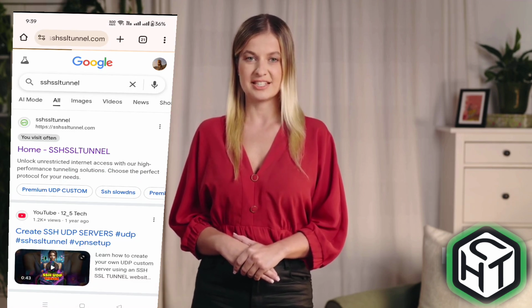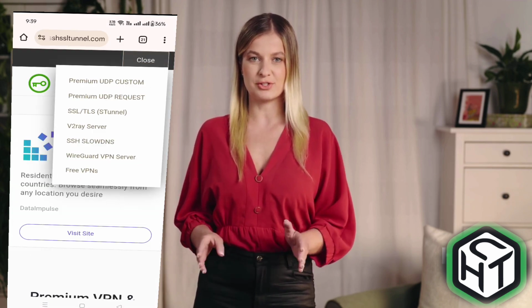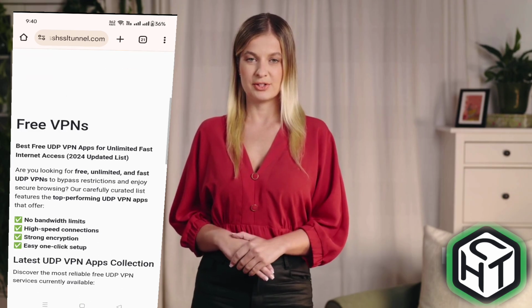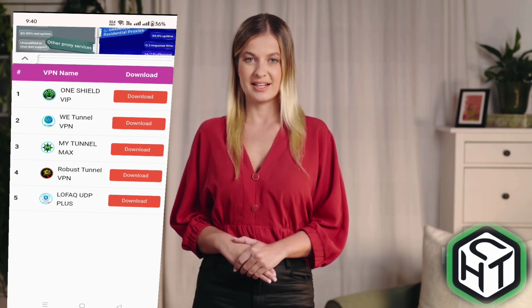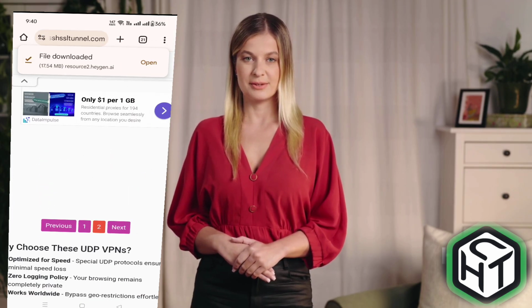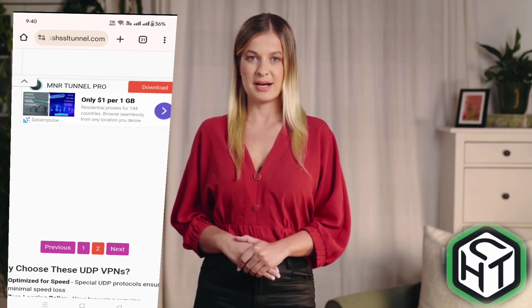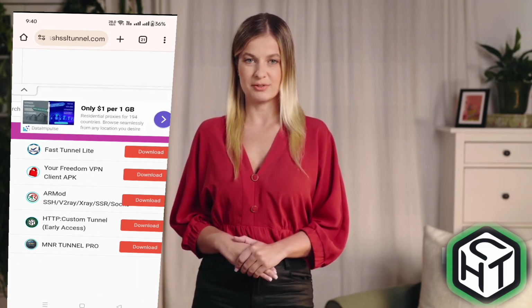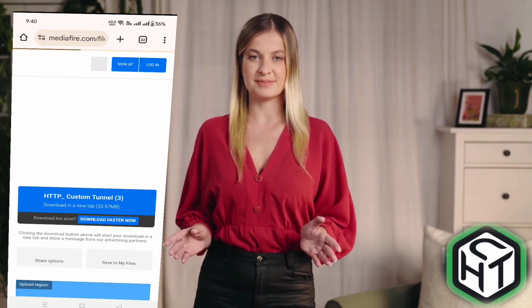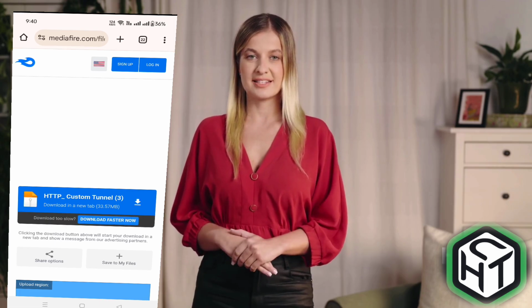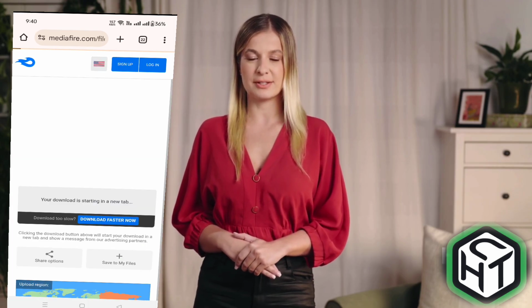Next, open the HTTP Tunnel app on your device. If you don't already have it installed, open your browser again and search for SSH/SSL official website. On the home page, tap the top right menu button, select Free VPN, and look for the HTTP Tunnel app. Download and install it on your device. Once the app is installed, open it.